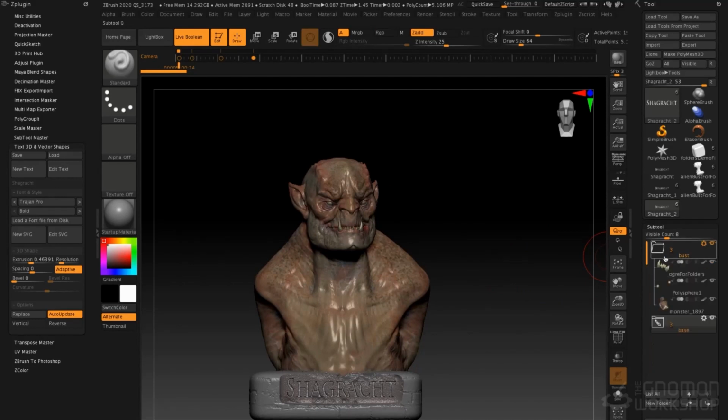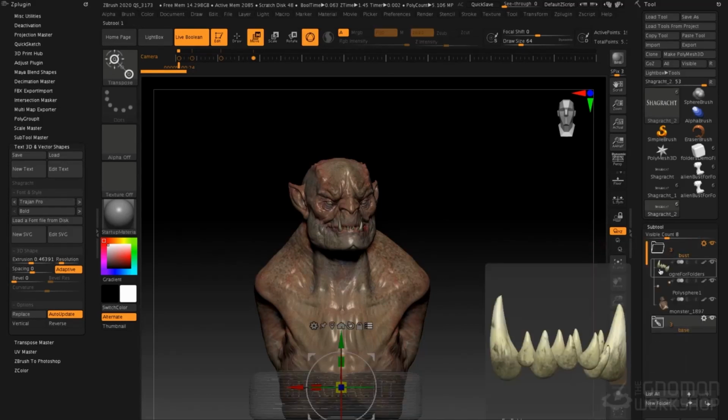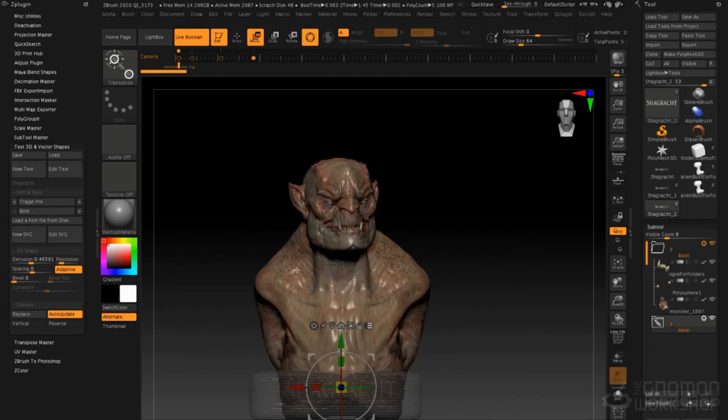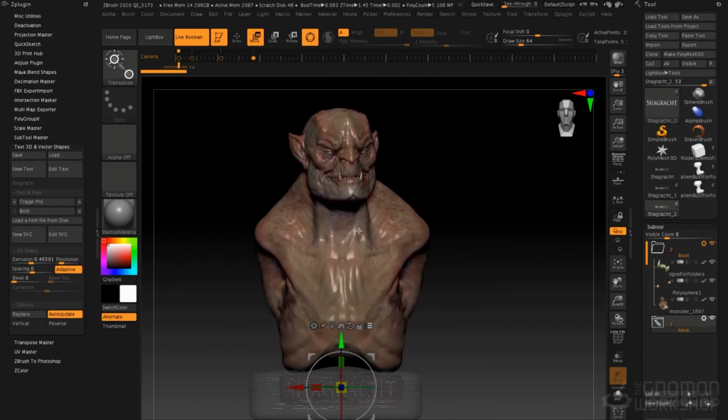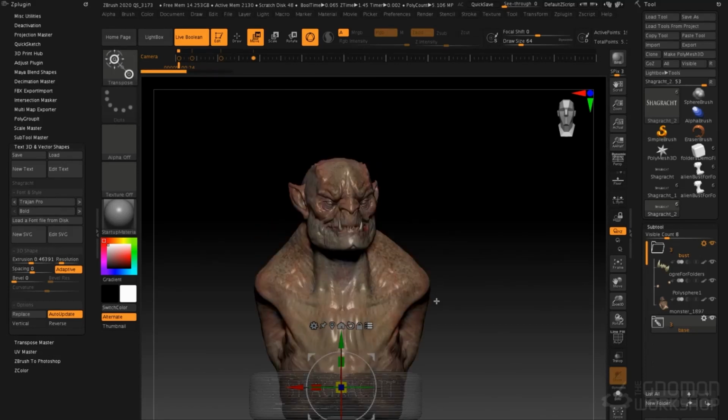If I select the bust folder here and then click the gear icon, you can see there's a whole myriad of different operations that we can perform here. If I click transpose set, that will take the bust and put it into a transpose set, so I can move all those subtools together. That includes the teeth and the eyes.